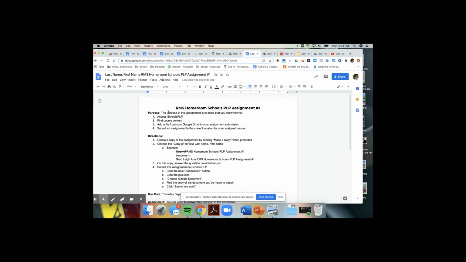The purpose of this assignment is not to give you something to do on the first day of school, but for us to identify, can you turn this assignment in? Do you know how to do that? So here, we're going to make sure, can you get into school's PLP? Can you find a course? Can you then go and find a file from your Google Drive to be able to submit into the proper assignment?